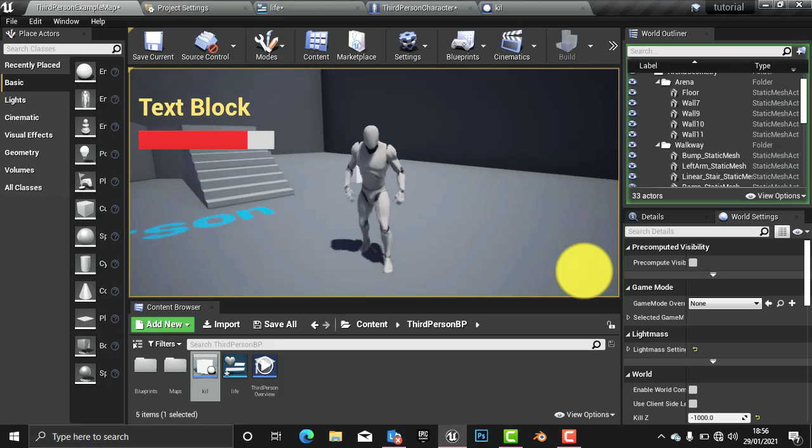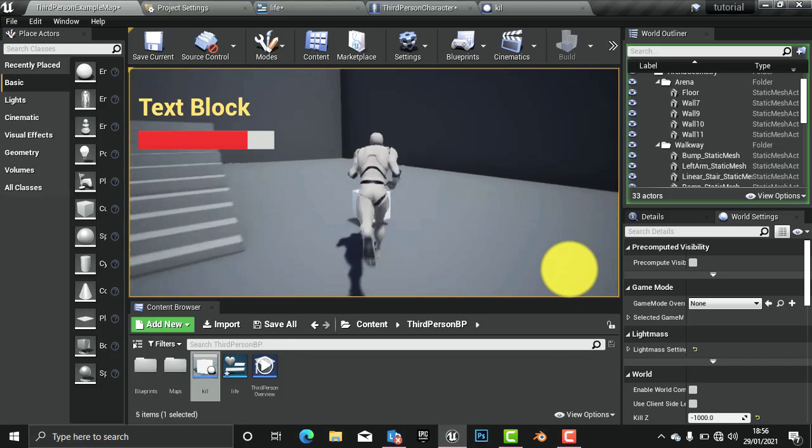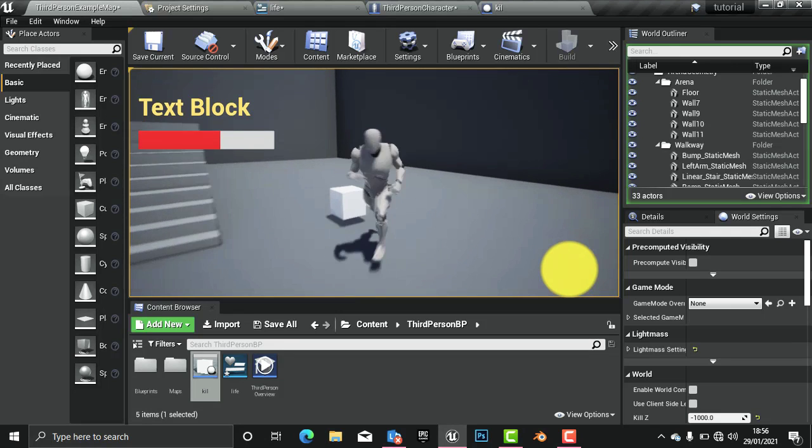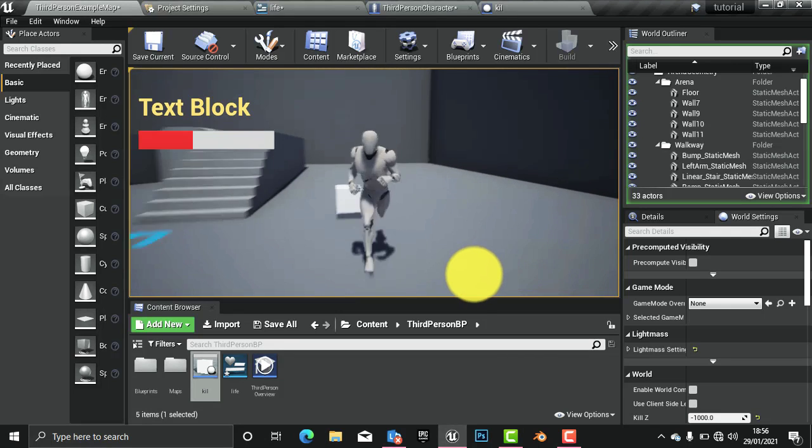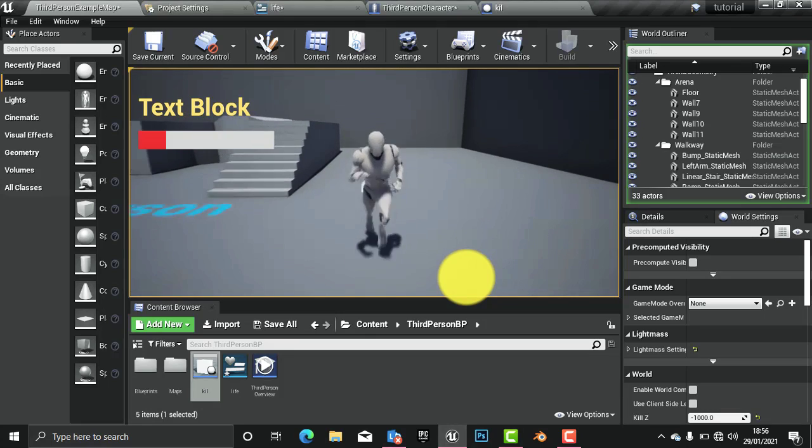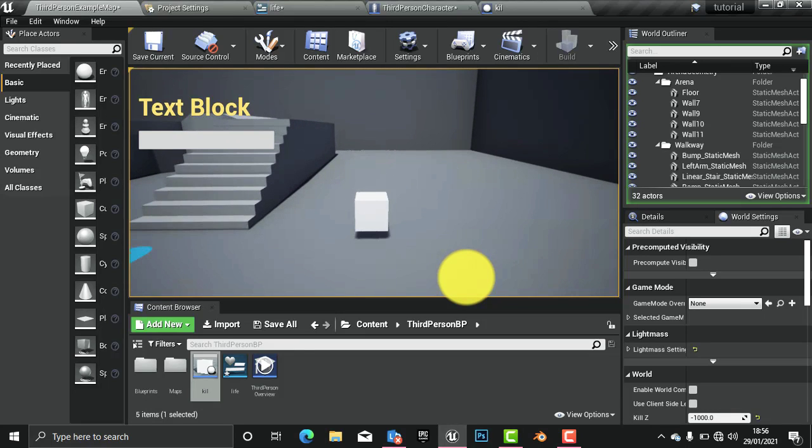You can see our health bar is going down. Now our player has been destroyed.